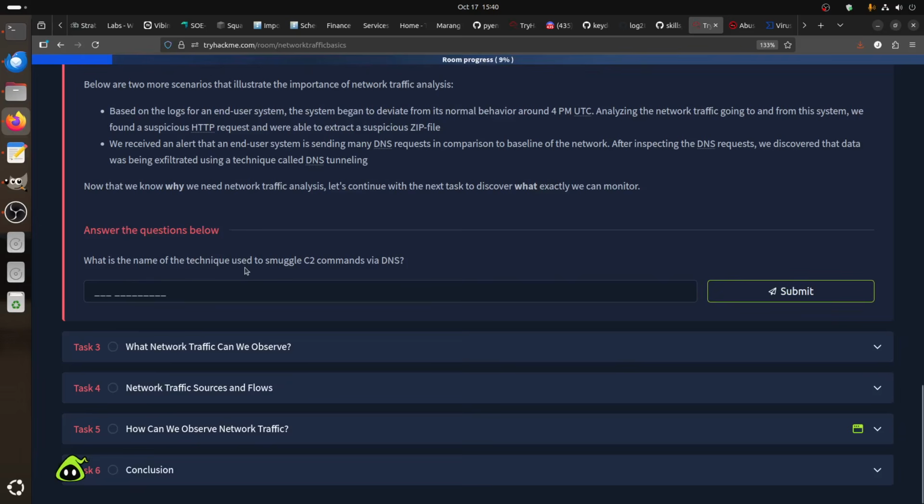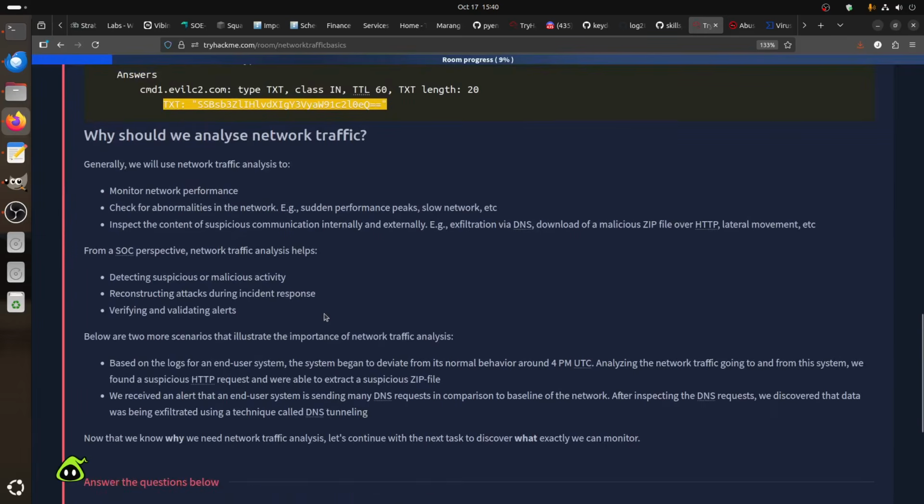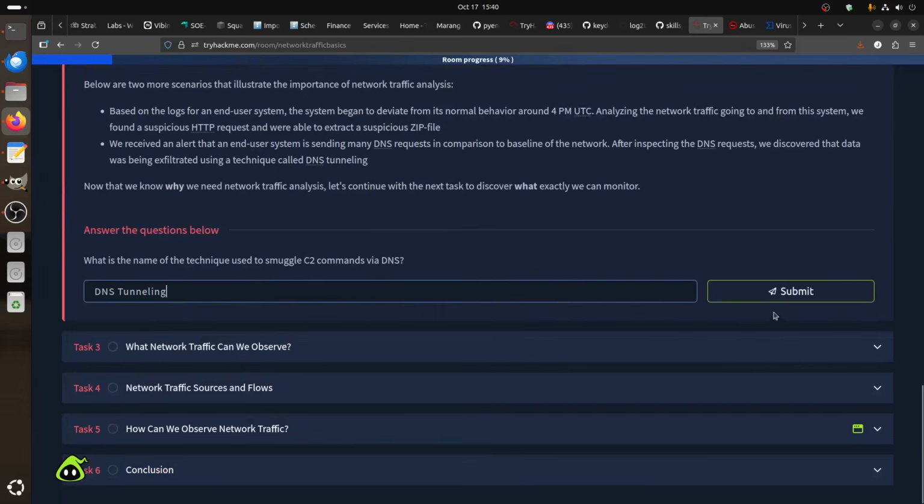What's the name of the technique used to smuggle C2 commands via DNS? They call it... I'm not sure. Yeah, it's DNS tunneling and beaconing usually. I'm not sure why I'm confused at this part.